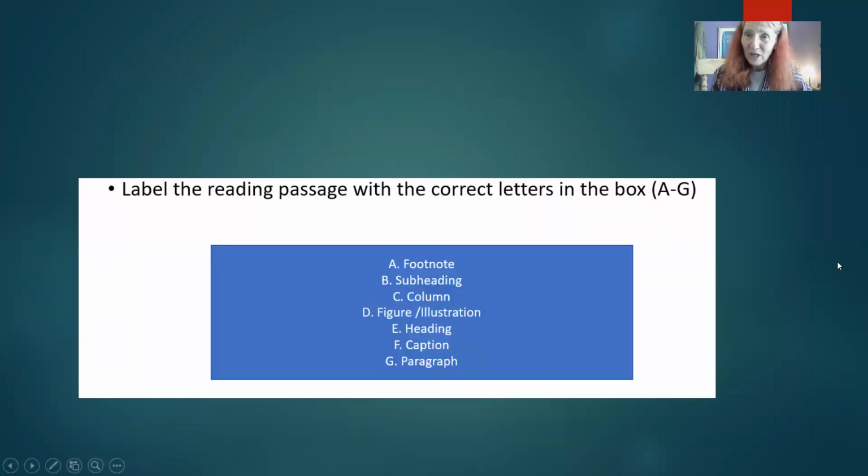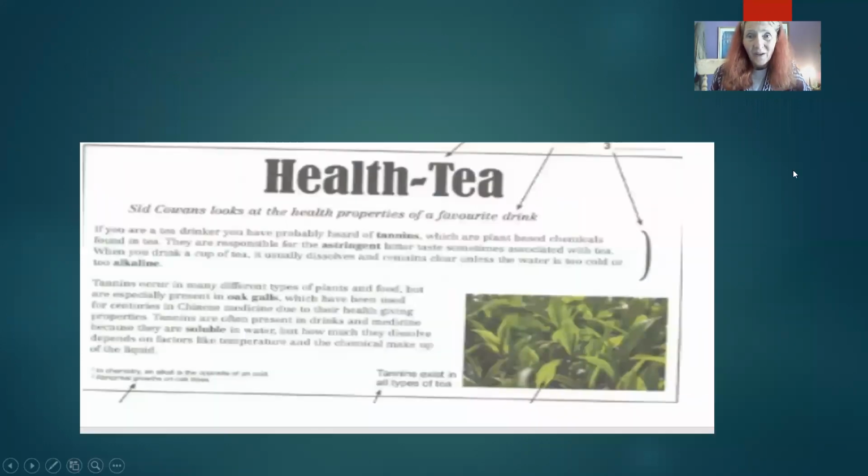Okay, so let's have a go. Again, we're back to our IELTS question. And it says, label the reading passage with the correct letters in the box A to G. But keep in mind, again, like I said at the very beginning, you may not use all of them. Okay, so here is our article. Again, we saw this at the very beginning about health tea. So we want to label the features that we see.